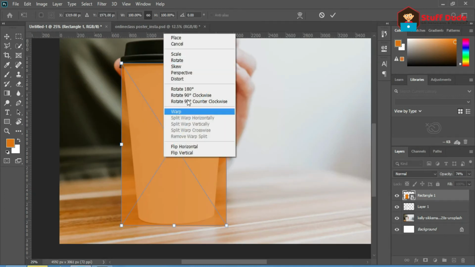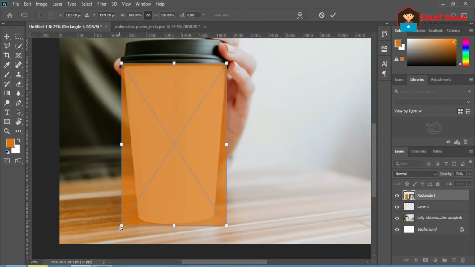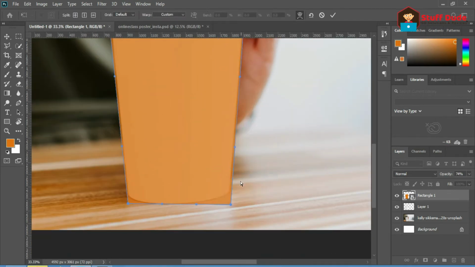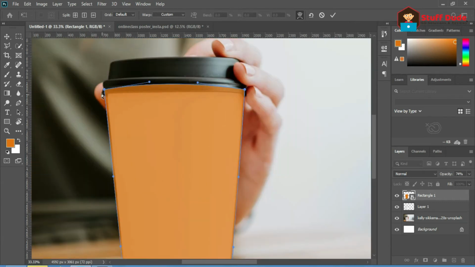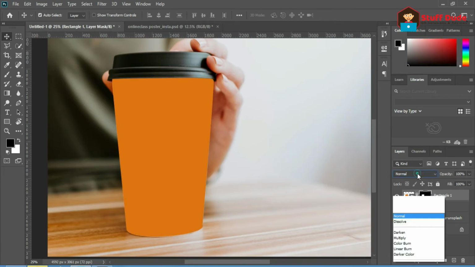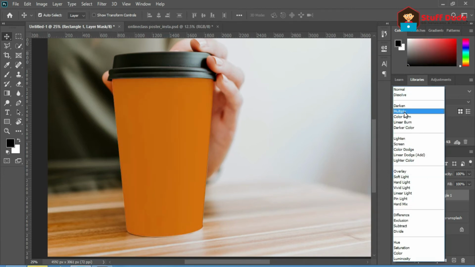Ctrl T for transform. Right click and distort. Then rearrange your shape. Then right click, warp, you can rearrange more. Then increase opacity. Then press Ctrl, click on the layer, then select the shape layer, mask it unwanted area. Now change the mode to multiply.